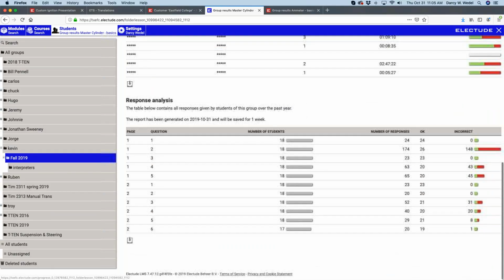But here's the response analysis, and right away the one that jumps out at me is page 1, question 2. There were 174 responses, but only 26 right. So there were 148 incorrect. Also, a good number of incorrect responses on these two. So I would want to jump in and look at page 1, question 2, and probably page 1, question 4 or 5.